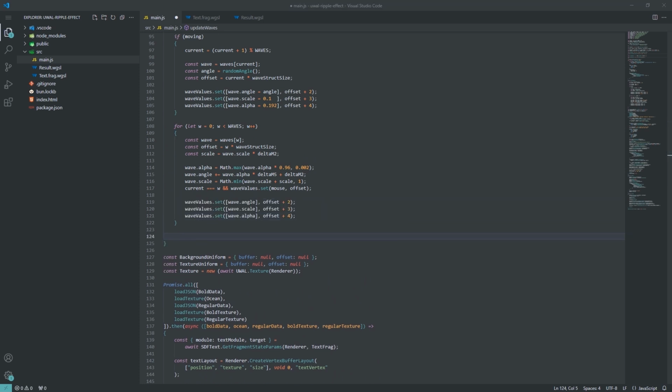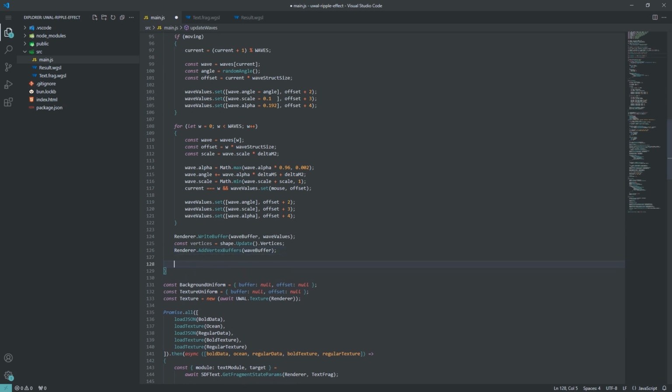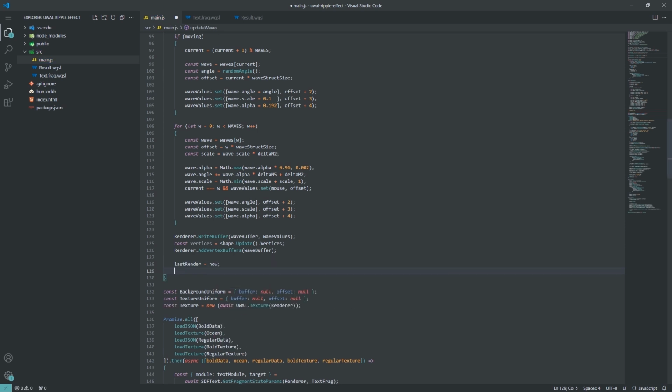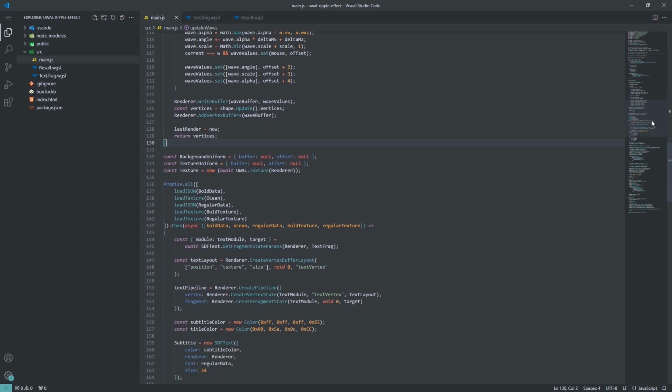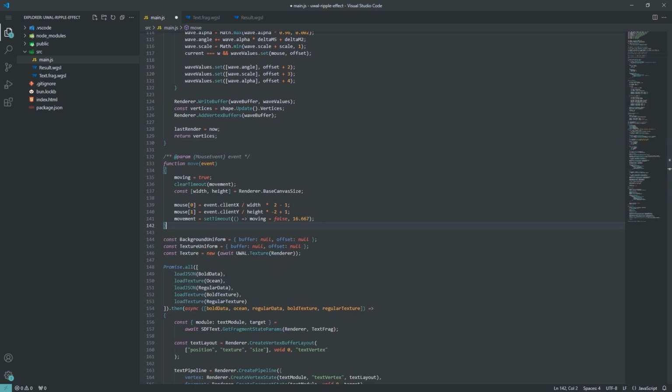Since each shape update will reset vertex buffers in the render pipeline, we need to add them again here. A little uncomfortable, but not a big deal. Let's update the last render timestamp and return the shape vertices count that we'll need to pass to the submit method. A simple move handler will track if the mouse has been moved since the last frame with good enough math, normalize and save its coordinates.